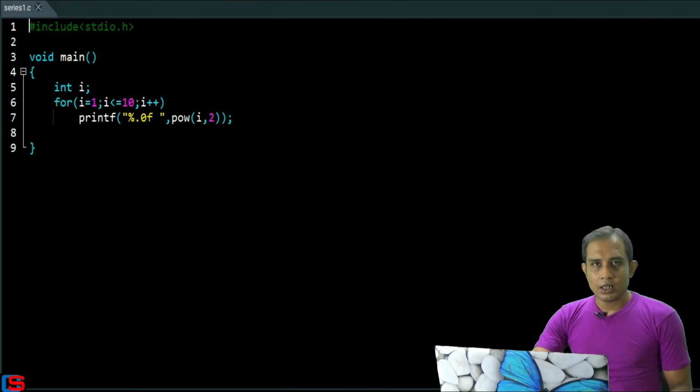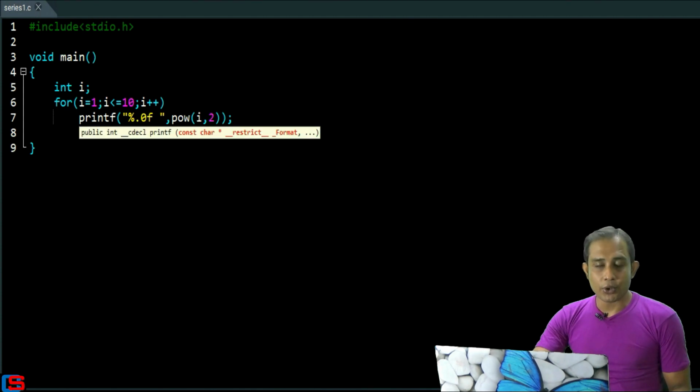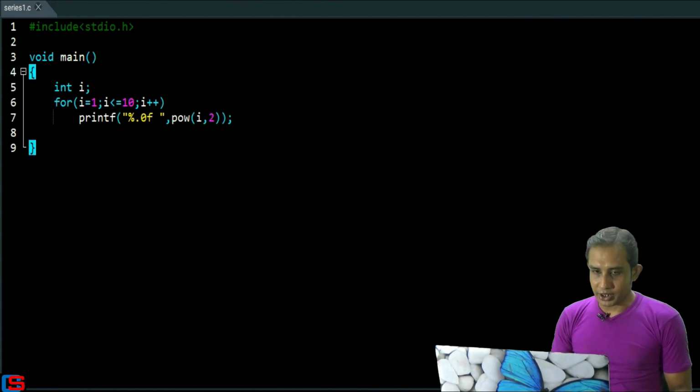Now I am going to run the first series program. Series 1. I have already written here i equals to 1, i less than equals to 10, i plus plus, and printf pow i comma 2. As the pow function always returns a double data type value, that's why I am using f for floating type representation, and the number of decimal places will be 0, that's why I am using 0.0f. Now I am going to run this program.